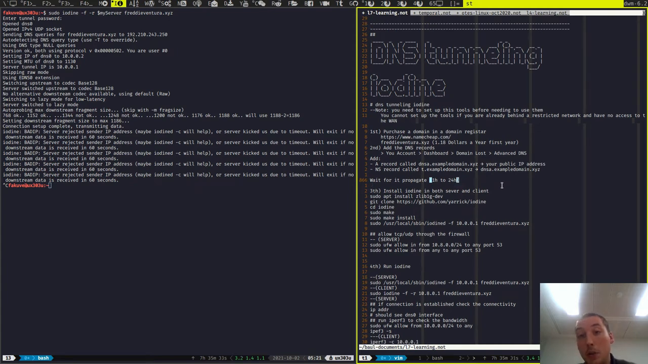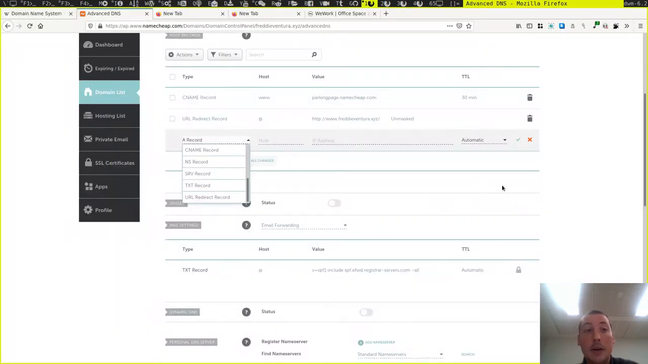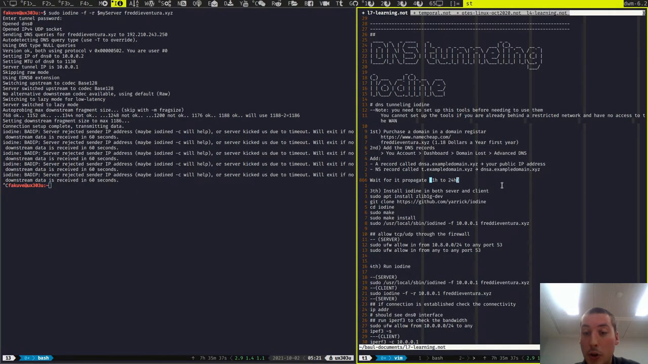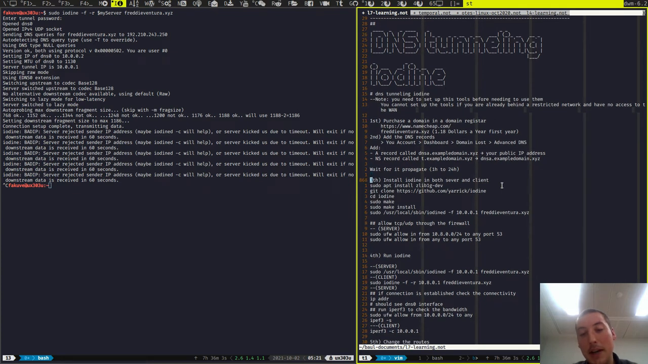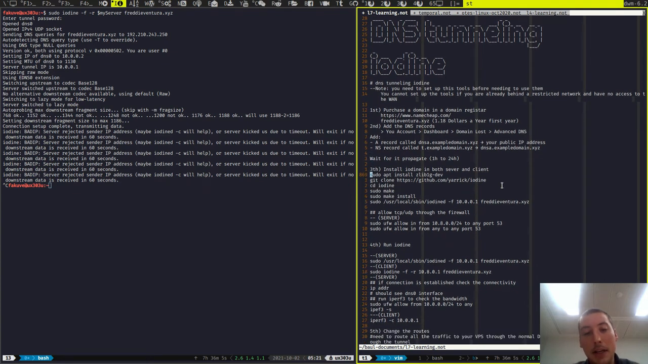After you add these records, you're going to need to wait for them to propagate. I told you the DNS system is a hierarchical system, so it's created in a parent server somewhere and then has to go down. It might take 1 hour, 24 hours. In my case it was less, about 5 minutes, but bear in mind that it might take longer.